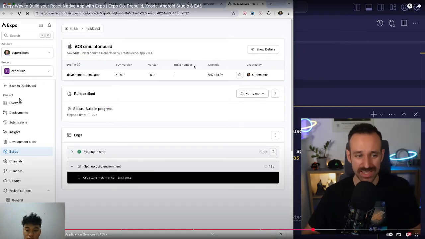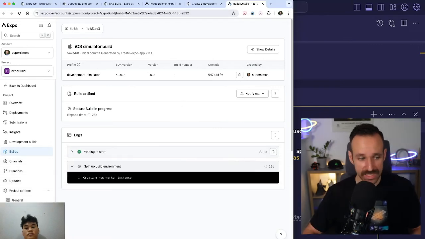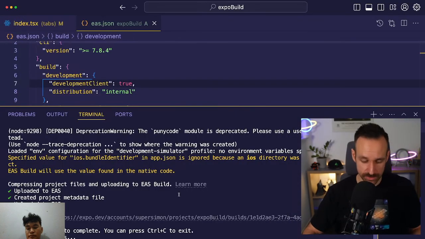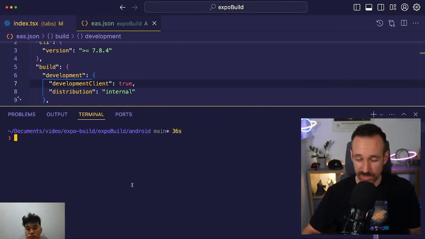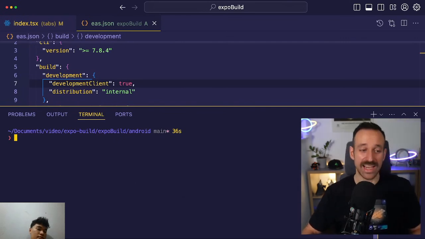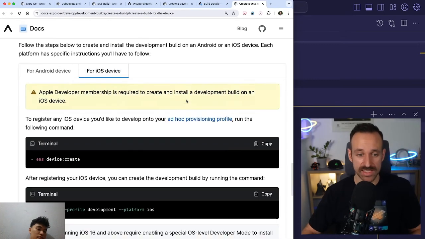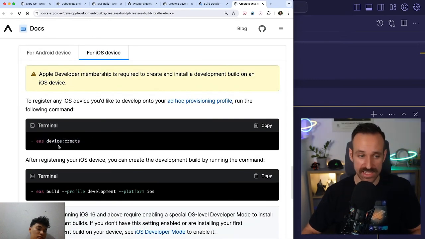So we're just going to leave this in the background because this might take some time. In the meantime, I think we can close this. So yeah, you can press exit. You don't have to worry about this. You can continue with your work, get a coffee, whatever, because this is now running in the cloud. However, if you now want to add your devices, you also have to run some commands to run eas device:create.